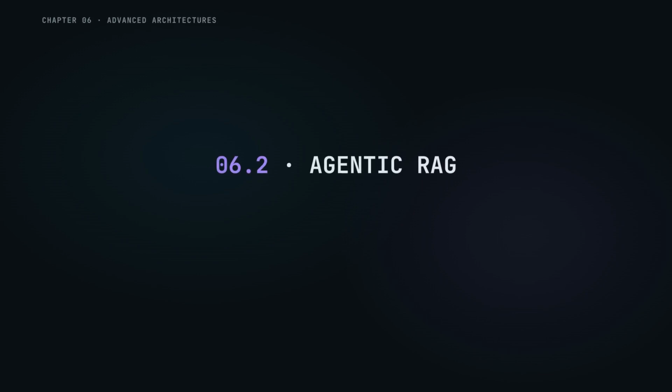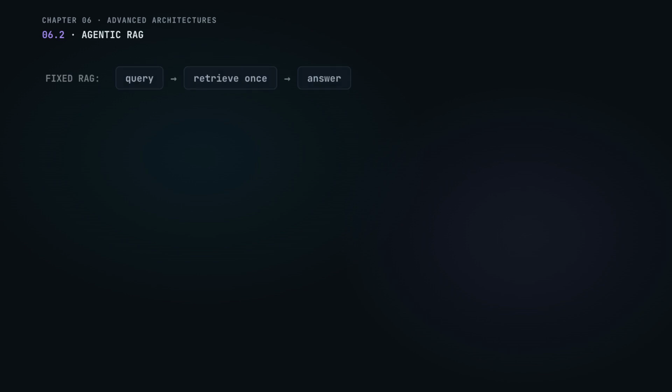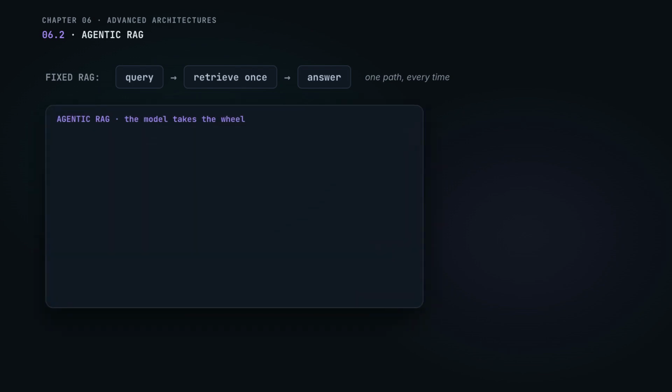Section 6.2. Agentic RAG. Everything so far has been a fixed pipeline. The query takes the same path every single time, and the first retrieval is the only retrieval. Agentic RAG hands the model the steering wheel. Now it decides, should I even retrieve? What exactly should I search for? And the crucial one, is what came back actually good enough? Or do I need to try again?